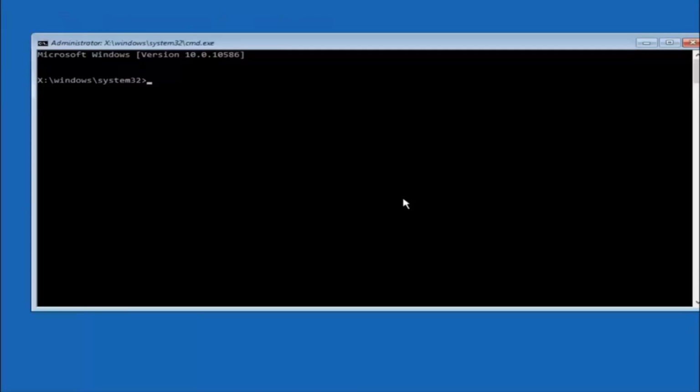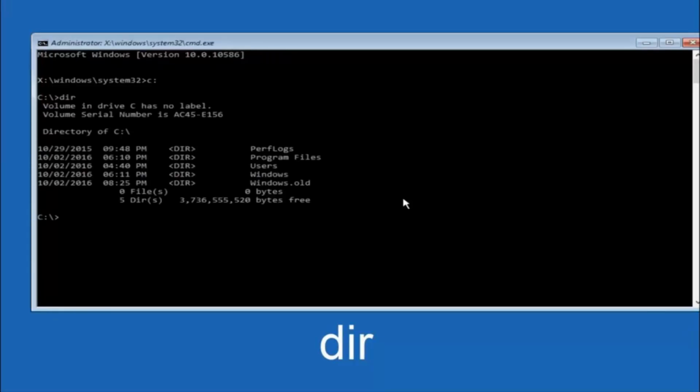Okay, so the first thing we should do is type our main hard drive here. In most cases, it should be the C drive. So you just do C colon, and then hit enter on your keyboard. Once you're underneath the C drive, we're going to type in DIR and then hit enter. It should have Program Files, Users, and Windows all in there. That's how you know you're in the right directory. In some cases, it might be the D drive as well, so just keep that in mind.